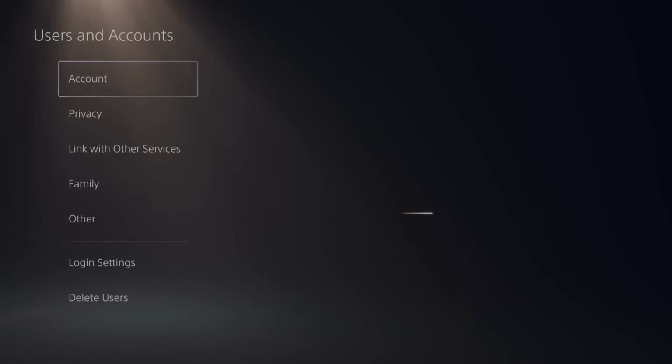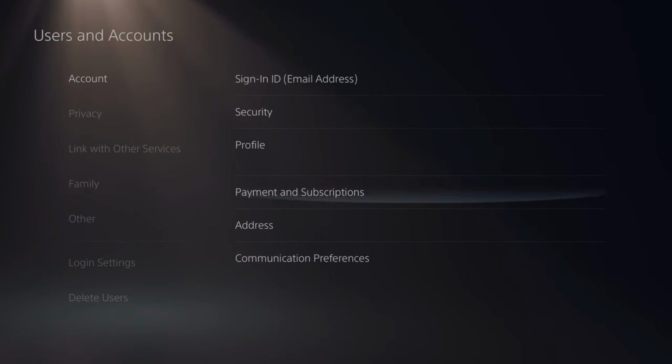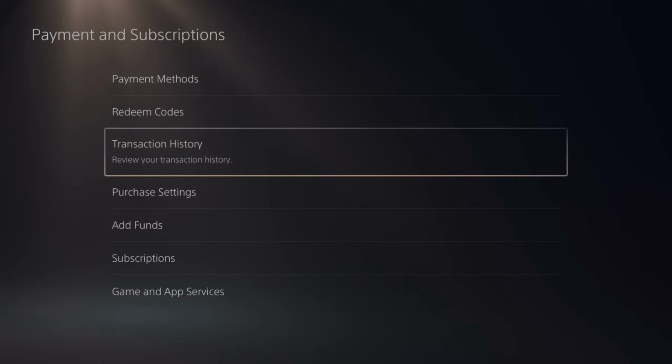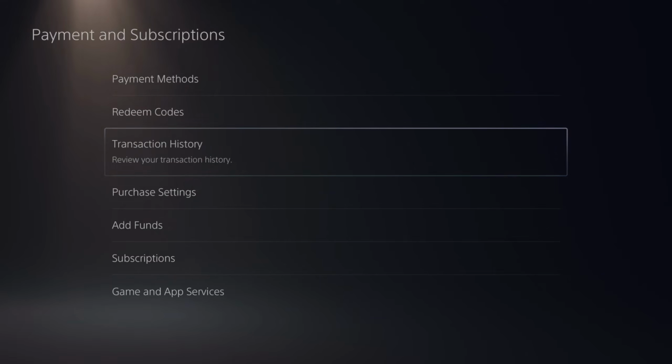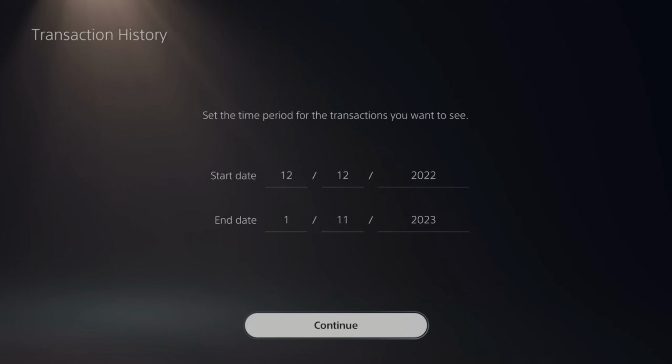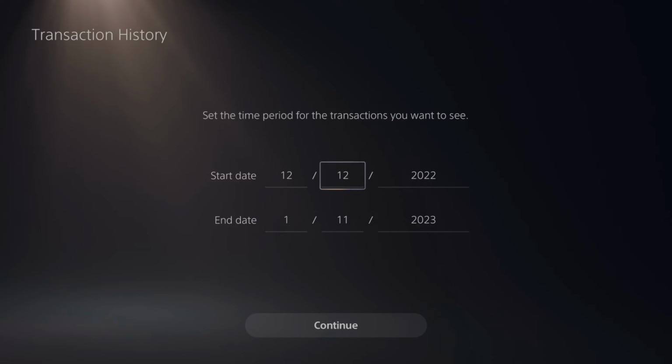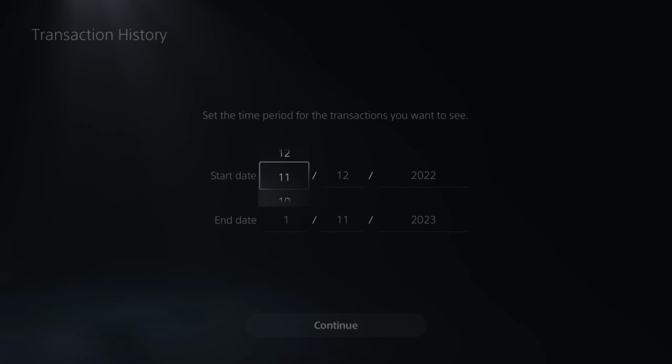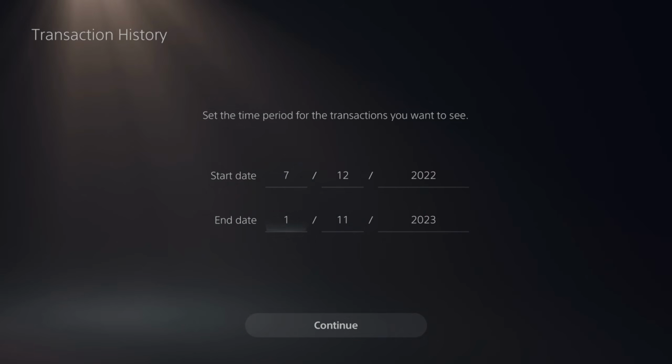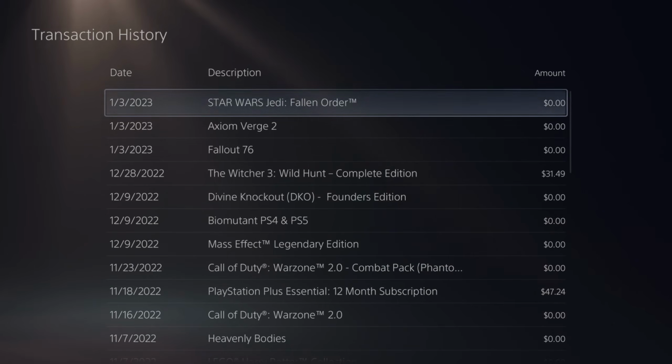and go back into users and accounts. And then go to the right and go to payment and subscriptions. And under here, we want to check our transaction history. Review your transaction history. So this will show you everything you've ever bought or downloaded, even if it was free. Then simply choose an account and pick a start date and an end date. So let's choose an end date of today and then choose a start date of something like 3 or 4 months ago and go to continue. And this is everything I've ever downloaded.